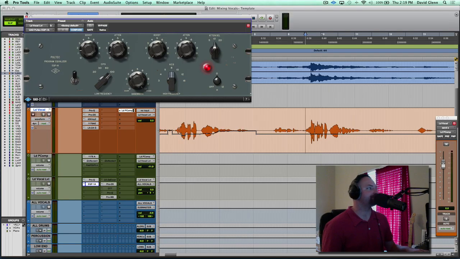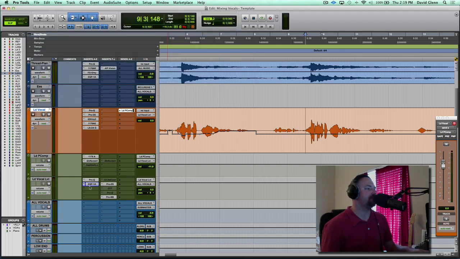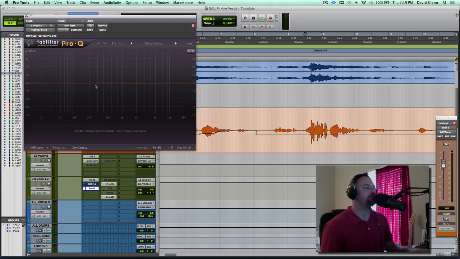So around 100, you can do the same thing with a stock EQ. If you bypass that, you can come over here, let's add another Pro Q, and put yourself a boost, go up to like 100.